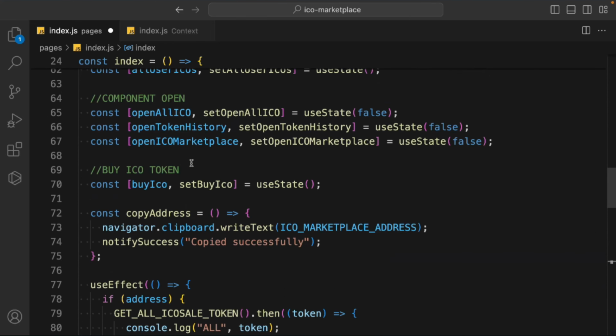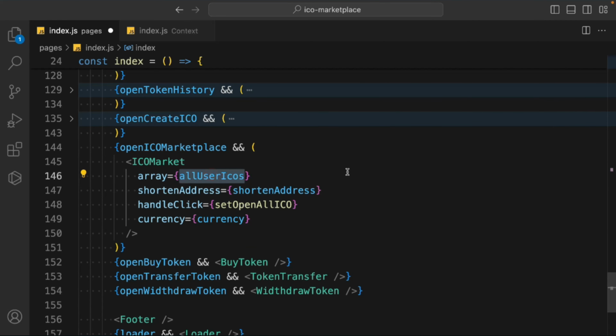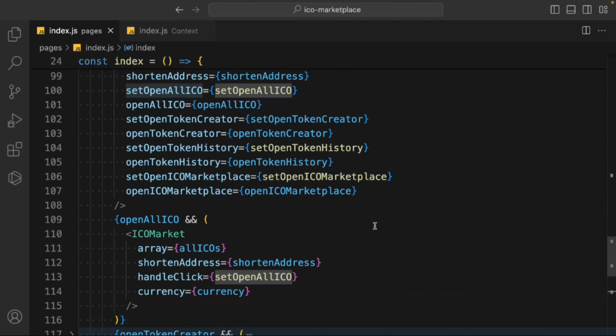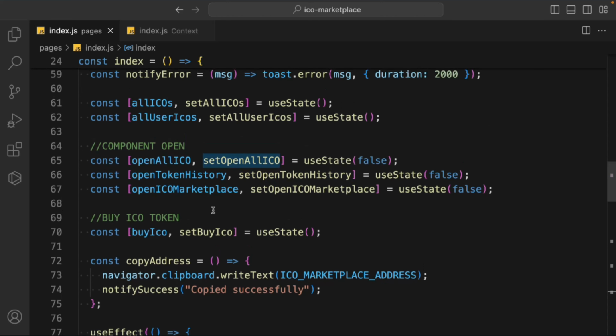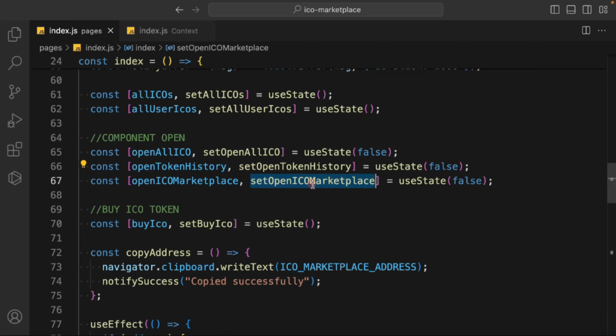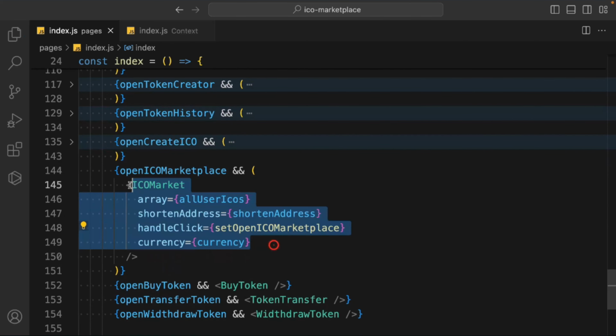And I have to send this open one as well. So this one is we have sent in the all user. This looks fine. And here we have to make the change. It would be, this one is ICO Marketplace. So we have to get this one. Copy. Yeah, copy this one, and that's what we have to paste here, and this will work fine. So these are the changes you have to do.